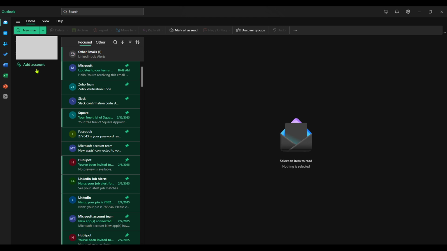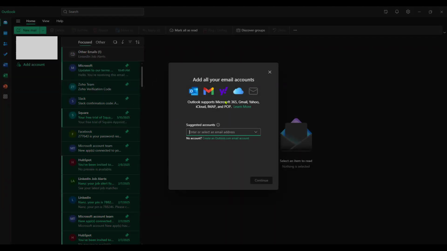This will open up a new window or prompt in the app asking for your email address. At this point, you'll need to enter the email address you wish to set up. It's crucial to type your email carefully to avoid any errors that can cause login issues down the line. Once your email address is entered correctly, continuing will take you to the next stage.